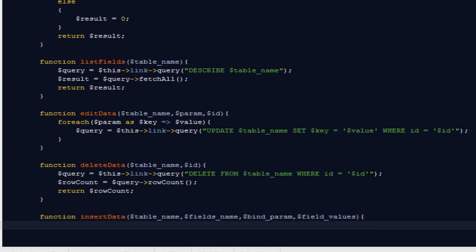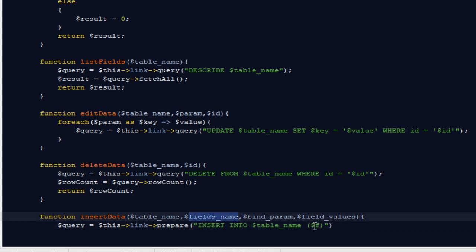And guys, out here I'm gonna say dollar query will be equals to dollar this link query, or probably prepare, because guys we're gonna run some prepare statements. They are safe from SQL injections. So here I'm gonna say insert into dollar table name. Okay, here I'm gonna say fields name, like it's the second parameter.